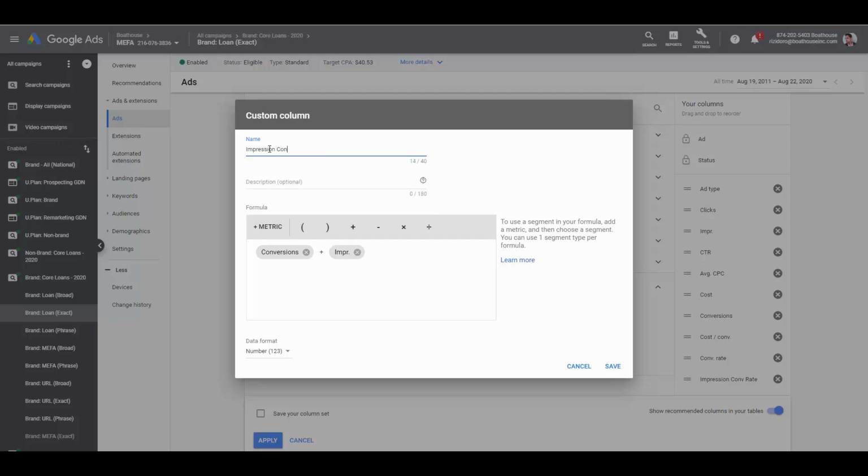impression conversion rate, okay? And then you'd save that, okay? And make sure we're selecting percentage as the data format, okay? Then you'd save. I already have that saved, so I'm not going to recreate another one. But that's how you'd create that custom column.